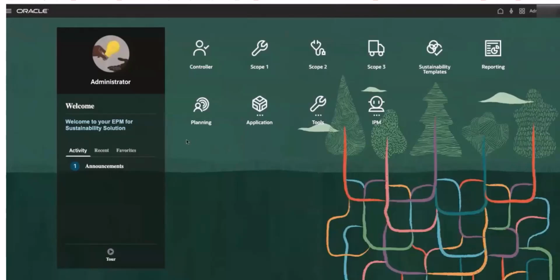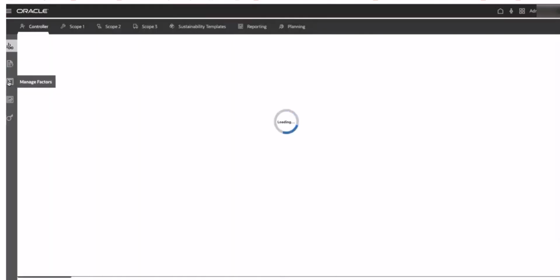So this is the EPM sustainability application with its menus. We have already loaded the JDE activity ledger data and have also set up few basic components based on which reporting should happen, such as the activity sources, business units within EPM. So our next step would be to set the emission factors in EPM.